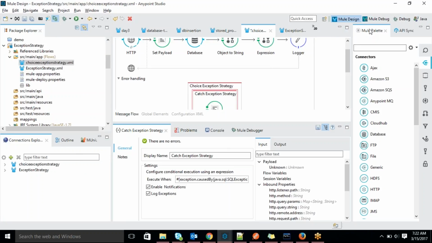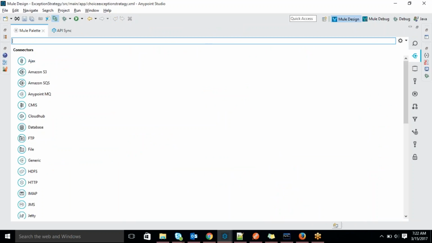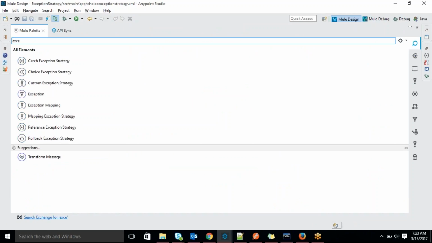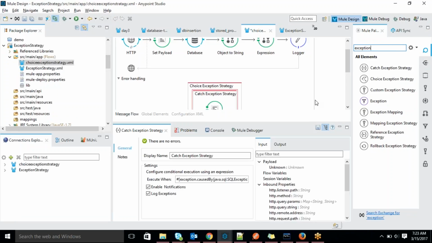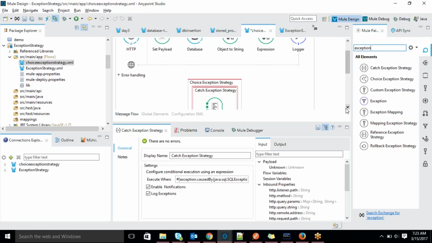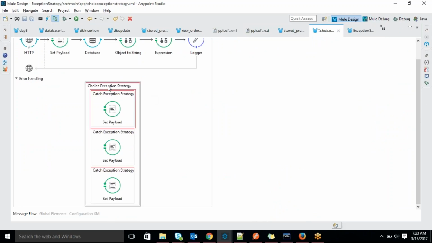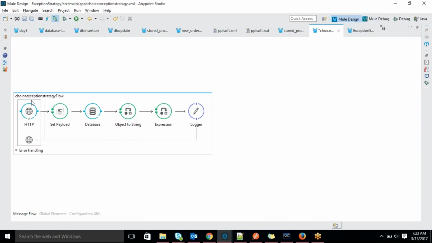So next one is the choice exception strategy. What is meant by choice exception strategy? Here each and every flow should have only one choice exception strategy. Coming back to here, I have to explain this first: there is error handling in each and every flow. I told you about private flow, public flow, and main flow. Each and every main flow has an error handling part.